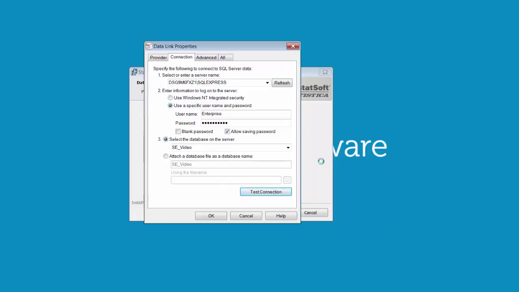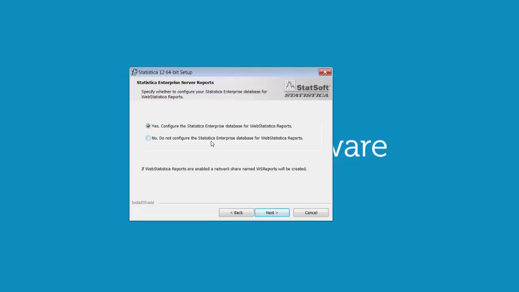Note that your database credentials must have permission to add, drop, and modify tables, views, and indices. When you click OK, the installer will build the necessary table structure in the database. If you are installing the Web Statistica component, you can choose whether to enable the Web Statistica Reports option. I recommend always choosing Yes. You may not use it, but there is no harm in including it. Click Next.